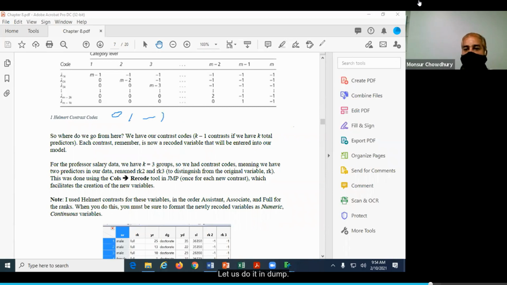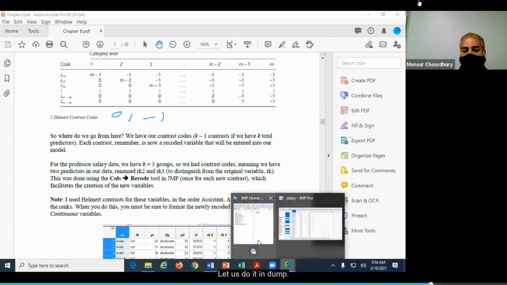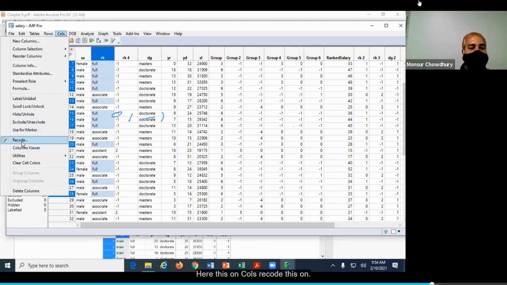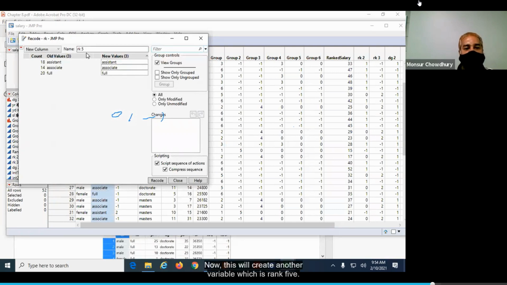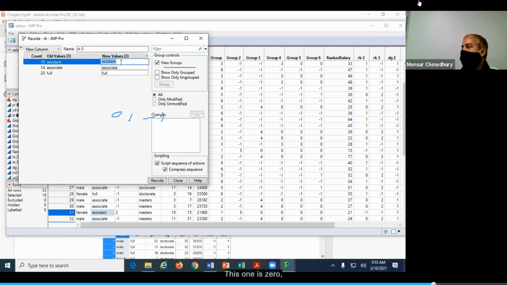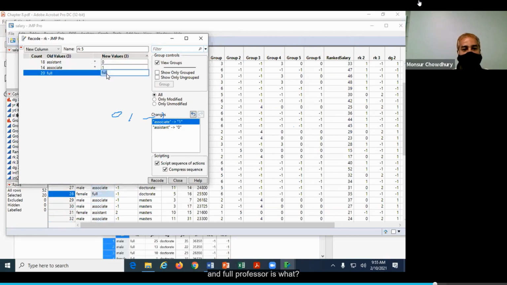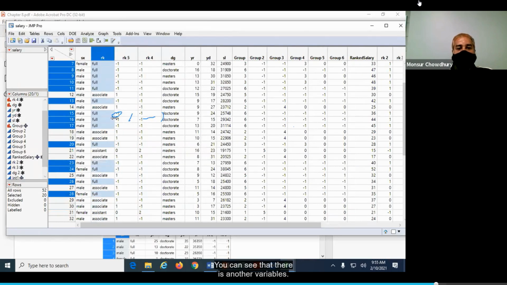So let's do it in the software. So we go to the rank again, here this one. Recode this one. Now this will create another variable which is rank 5. So this one is what? 0. So I put 0 here. Associate is 1. I put 1 here. And full professor is what? -1. So I put -1. So I recoded this. So you can see that there is another variable.